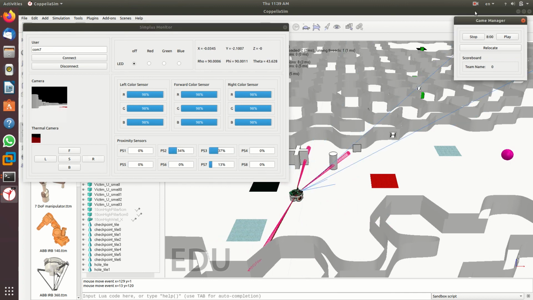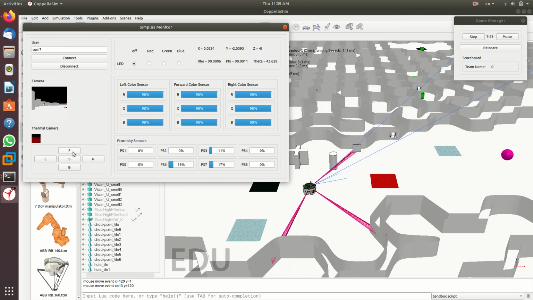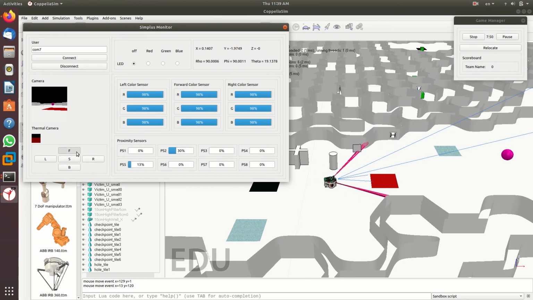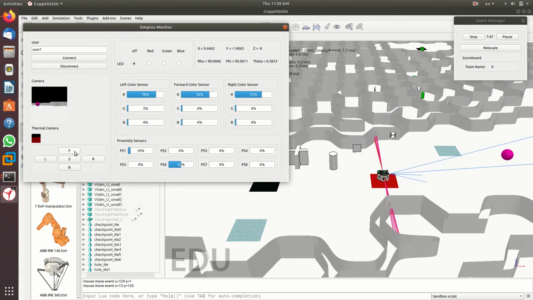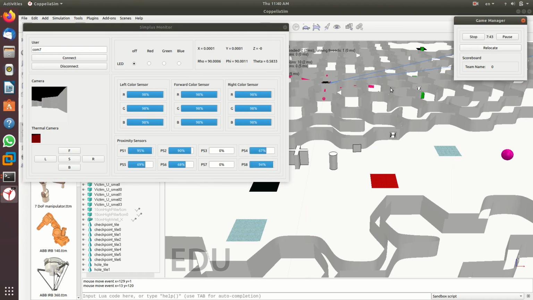The other window is only used by the referee. It's used to start the game. This is the time that we have left, and this is the score of this team, and this one is for that team. So when the referee clicks on play, the time starts decreasing, and the robot can go and gather score, like by finding victims, reading tiles, and stuff like this. The referee might relocate the robot to another part of the map, so the robots can explore other parts of the map also.